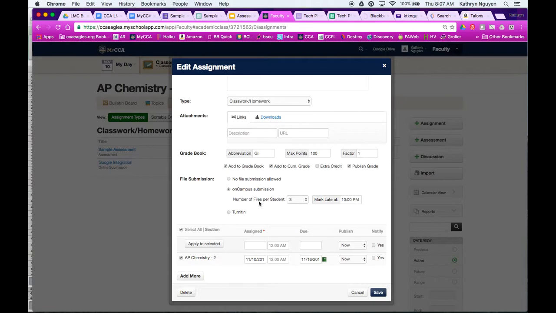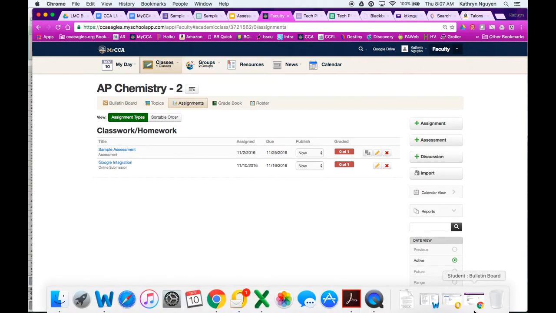So just so you know, once they've submitted it, you will have to go back into the system to allow them to resubmit. The system does not allow them to delete it and submit again. So they need to make sure that they know what they want to submit before they click that button. So that's your assignment there. I'm going to go into the student view.